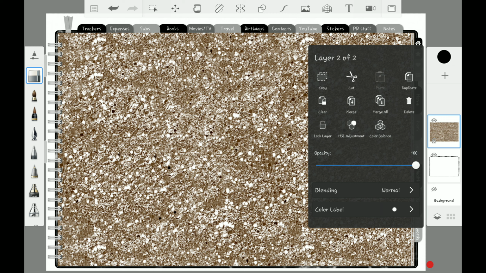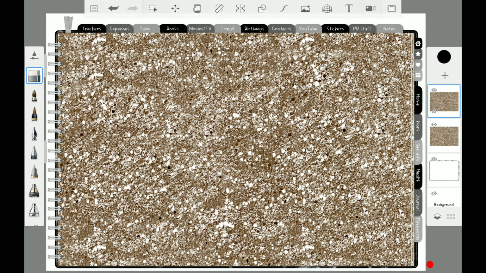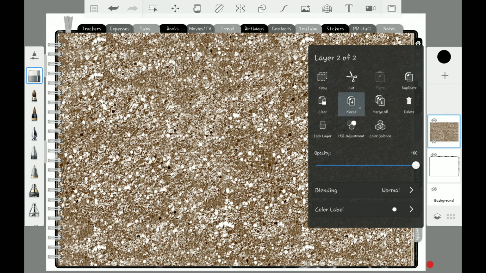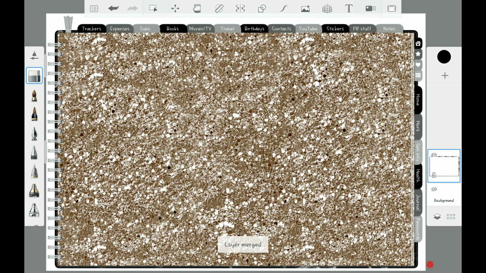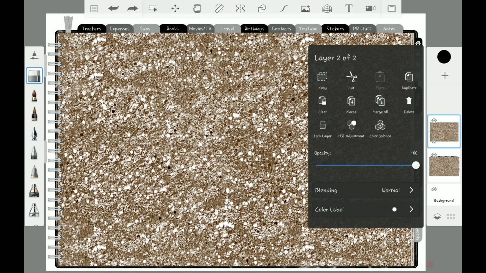So you can see just basic icons: copy, cut, duplicate, we'll make two, delete, and then we have clear, and this merge one here. If you click merge, it'll merge the top layer with whatever is under it. And if you click merge all, it'll merge every single layer you have. These three down here, I don't know what they do.